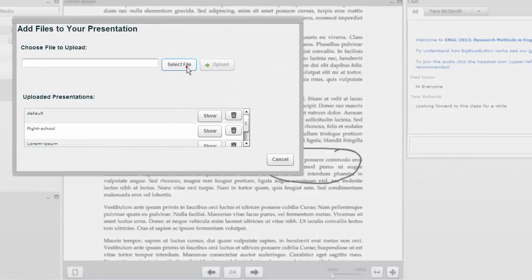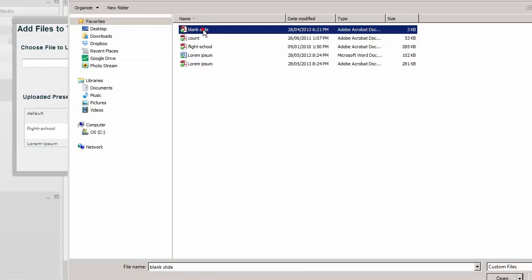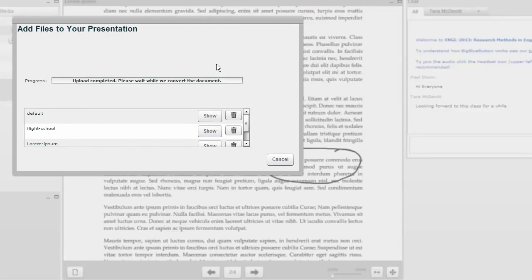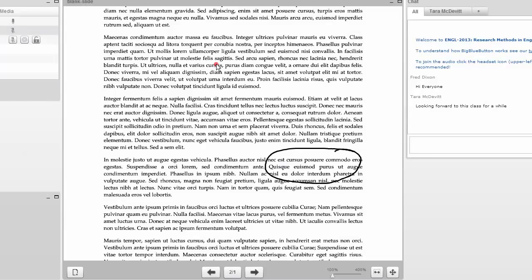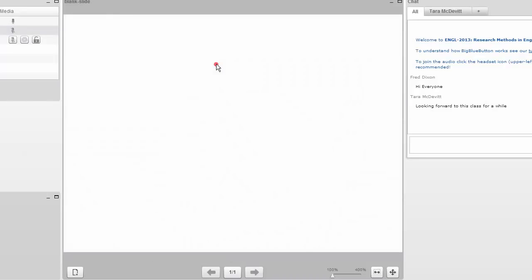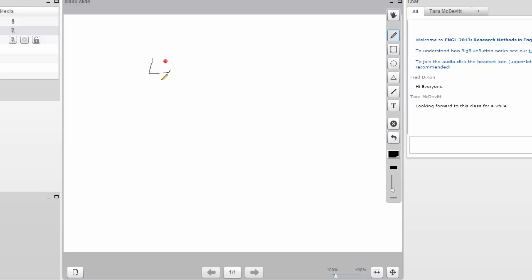A lot of times people wonder, how do I get a whiteboard with BigBlueButton? Well, the easy way is to upload a blank slide. And many times that's if you want to do some annotation or some math or some drawing for users. Here we're going to select the pen tool again. I'm using the mouse, but you'll actually find it easier if you use a tablet and a pen to control the mouse movements.